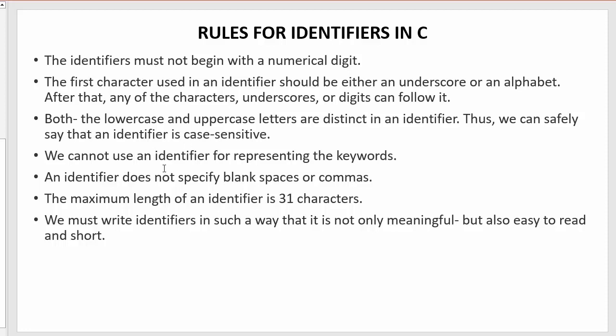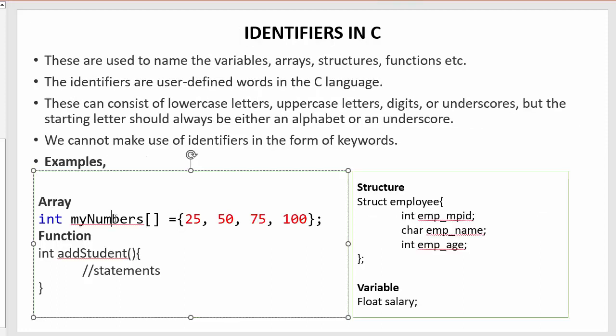We cannot use an identifier for representing the keywords. There is a set of keywords available in the C language, so we cannot use those keywords to define identifiers. An identifier does not allow blank spaces or commas. You cannot use blank spaces in between the identifier, and you cannot put commas. I cannot put a comma here, and I cannot give a blank space between any characters of an identifier. If you try to do that, you will get an error.